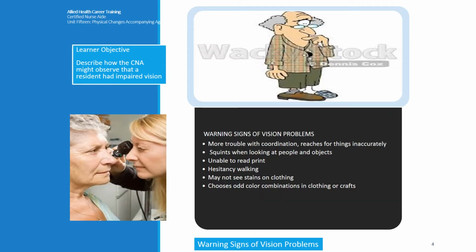So, some different signs of vision problems. You may have more trouble with coordination or reach for things inaccurately. So, this is going to definitely have increased safety risks, such as falling or rolling out of bed, or maybe reaching for something and poking themselves with it since they don't really see it very well.